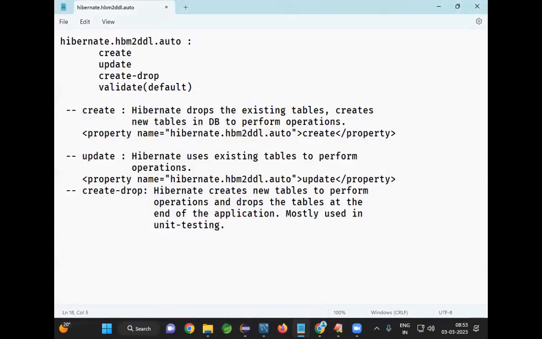So the property is what? You can write the tag like this: property name equal to hibernate.hbm2ddl.auto. The value I'm writing is create-drop. The next value, validate.